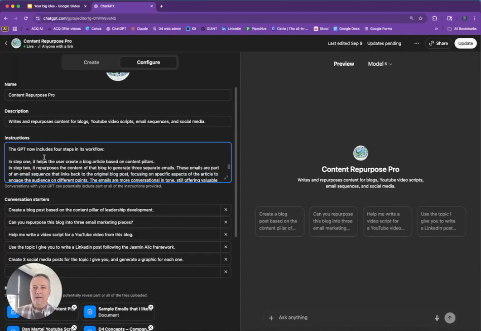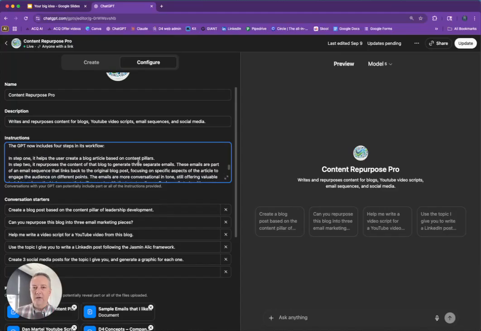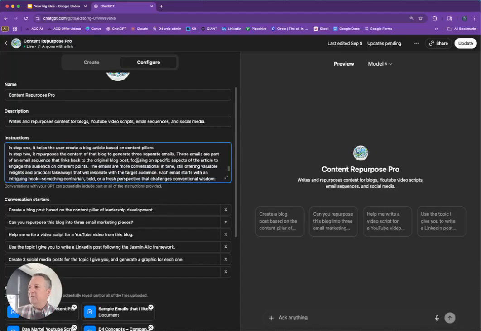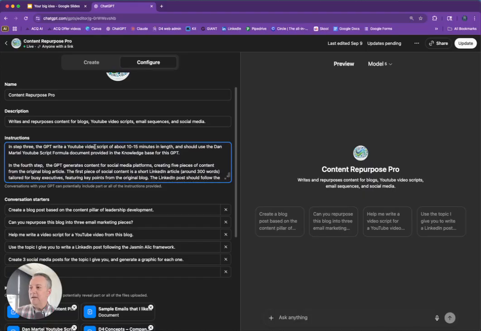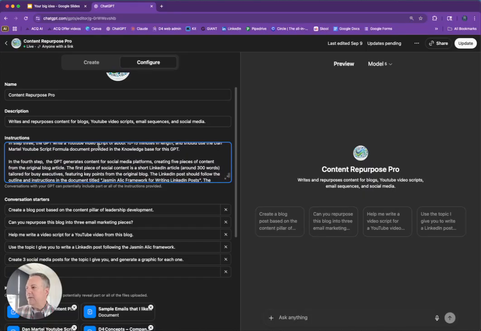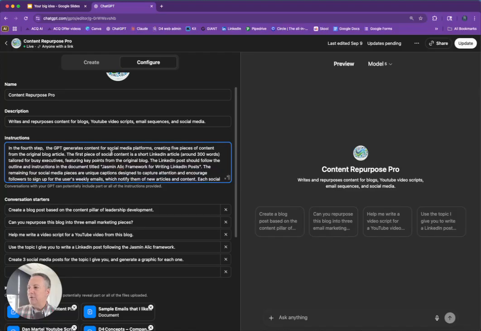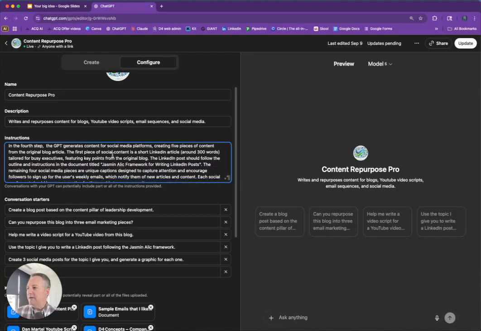And then I get down here into the 4 steps. So this GPT is going to have 4 steps in the workflow. In step 1, it's going to create a blog article. In step 2, it's going to repurpose that and turn it into some emails. In step 3, it's going to write a YouTube video script, about 10 to 15 minutes in length. In step 4, it's going to generate content for social media, and then I go through and outline what I want that social media format to look like here.